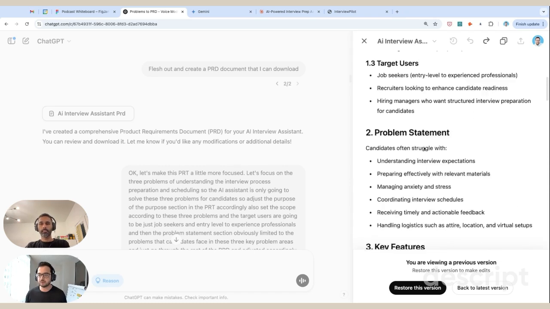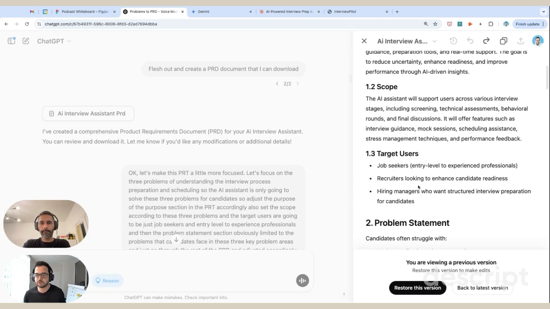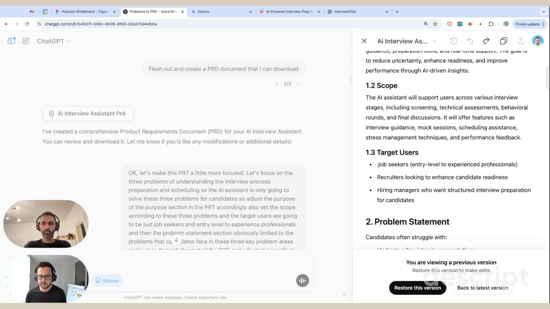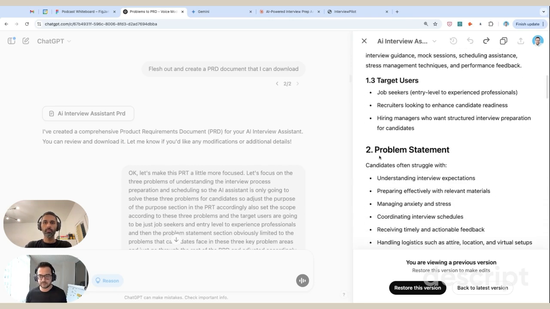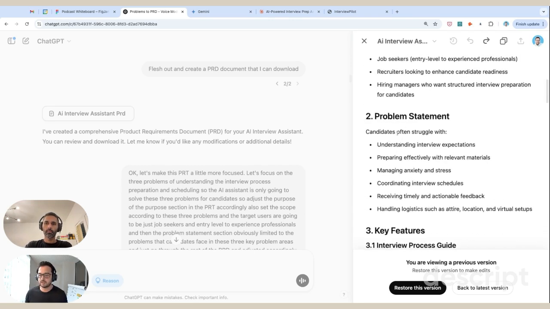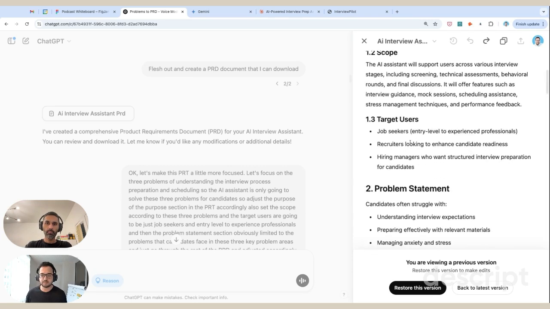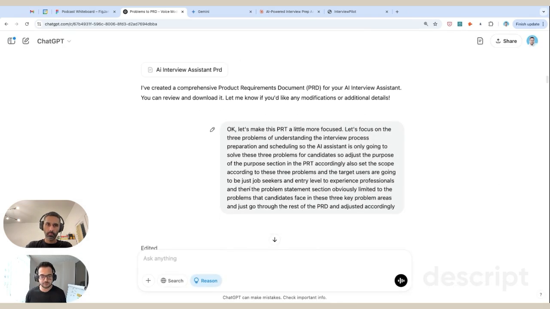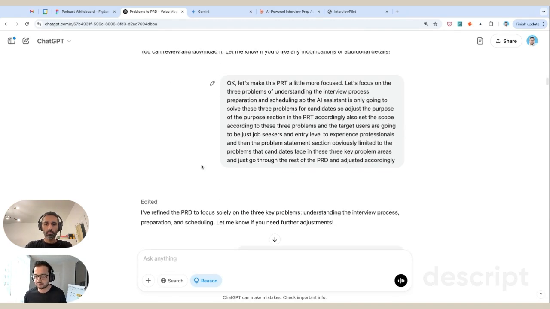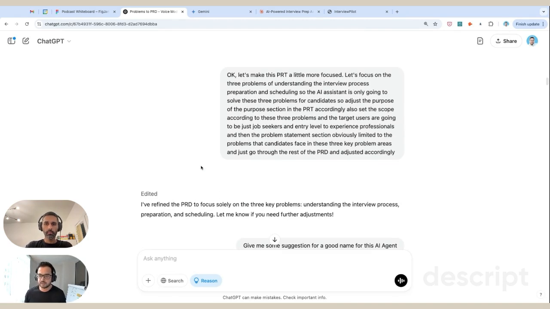And I noticed that it had picked a few target users here: job seekers, recruiters, hiring managers. I was obviously going to only focus on job seekers, and it came up with a whole bunch of problem statements that we'd already identified. So in the next step here, this is again not voice mode, but text to speech. So it's just dictation, which is why I've got some of these things as PRT instead of PRD. But I just asked it to make a few changes and narrow things down.